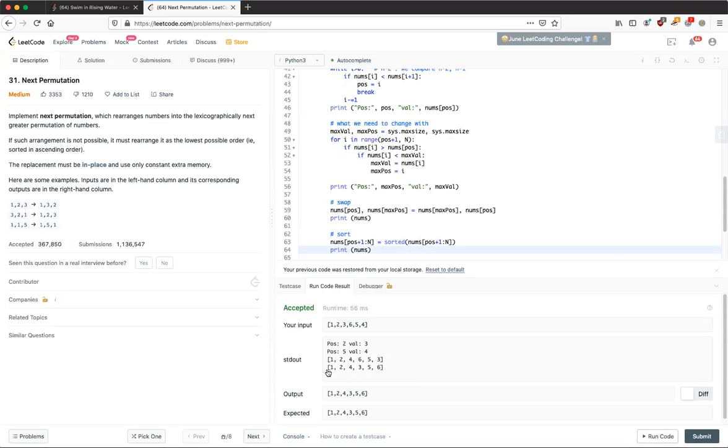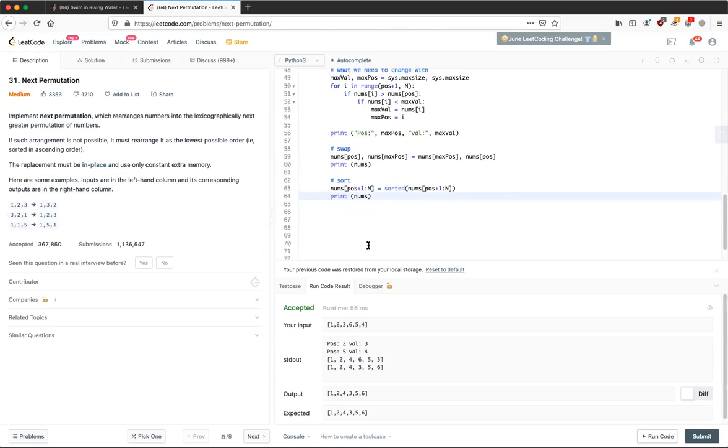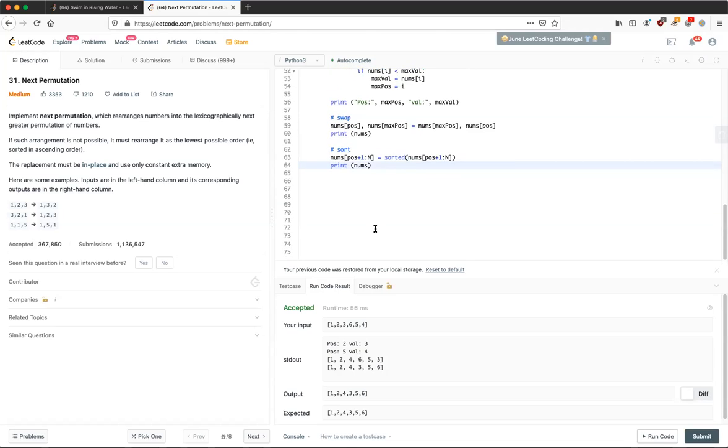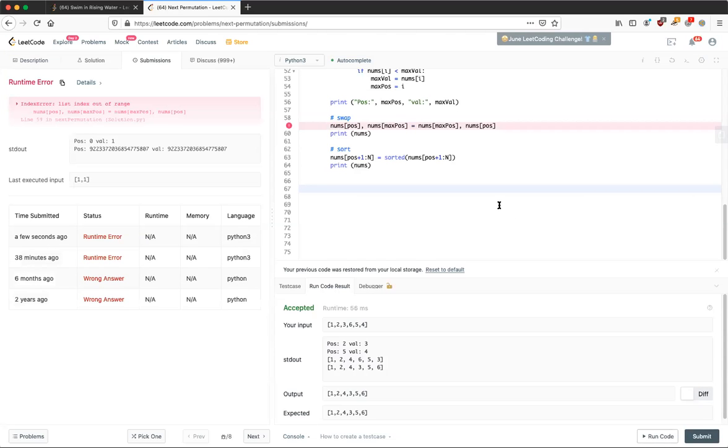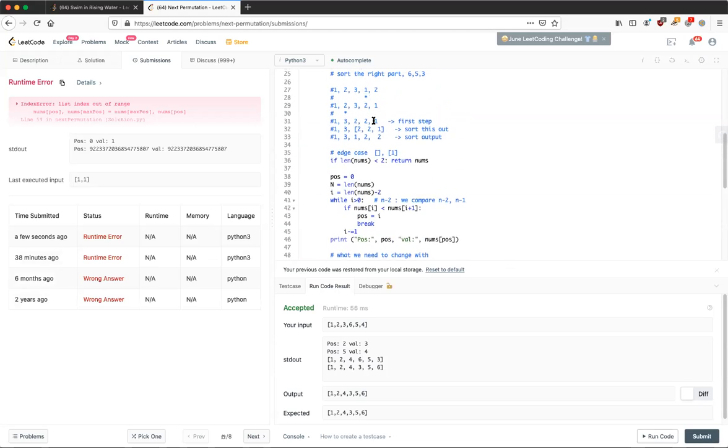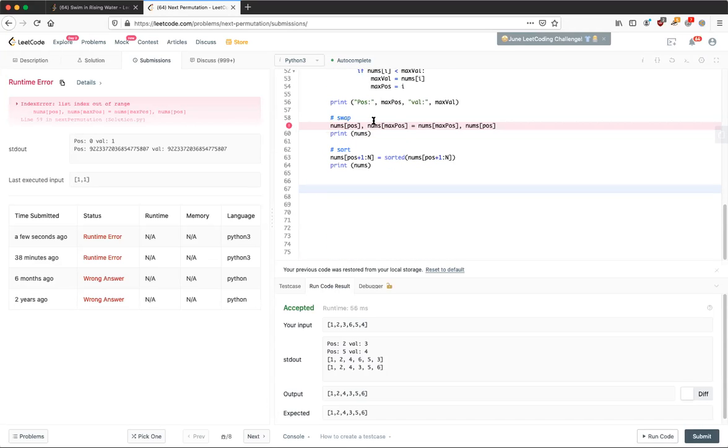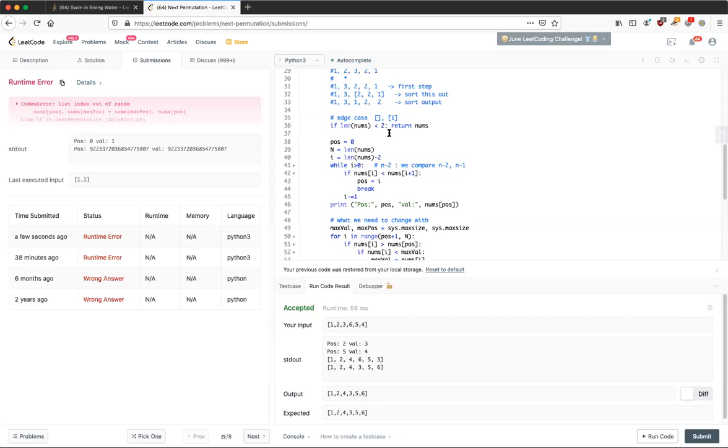So we got 1, 2, 4, 3, 5, 6, accepted, right? Cool. I hope this is correct. I don't know if it passes all the test cases. Let's see. Something went wrong here. What's the value? Oh, 1 and 1. Okay. Edge case is 1 and 1. If everything is the same, that's a problem. This is just an edge case.